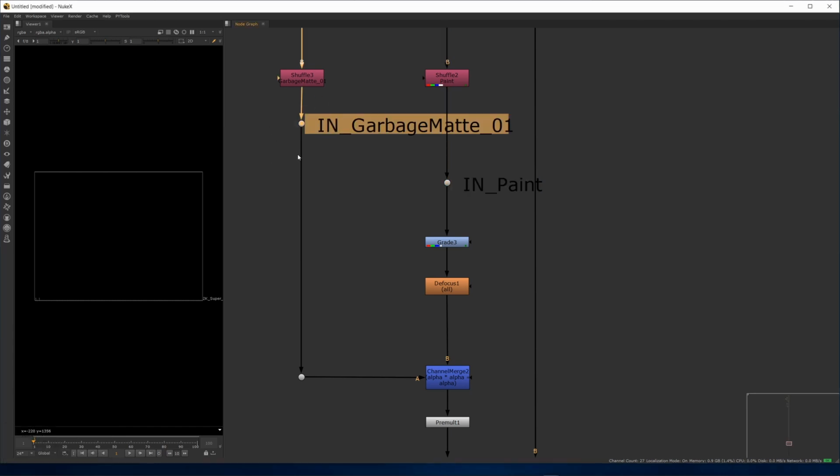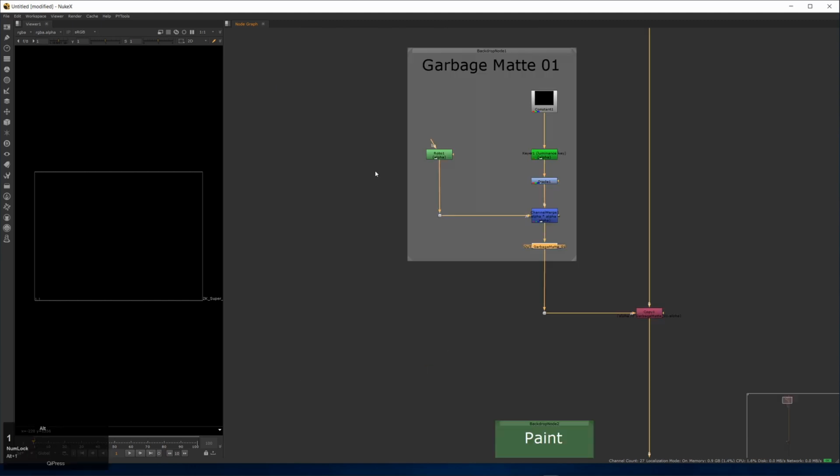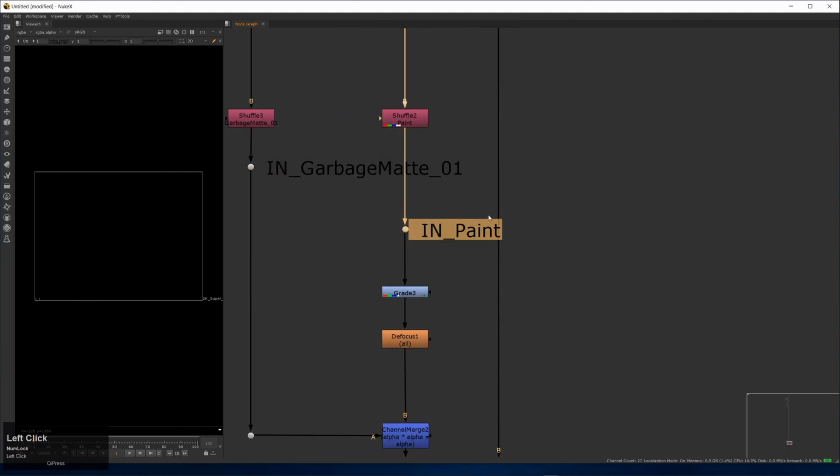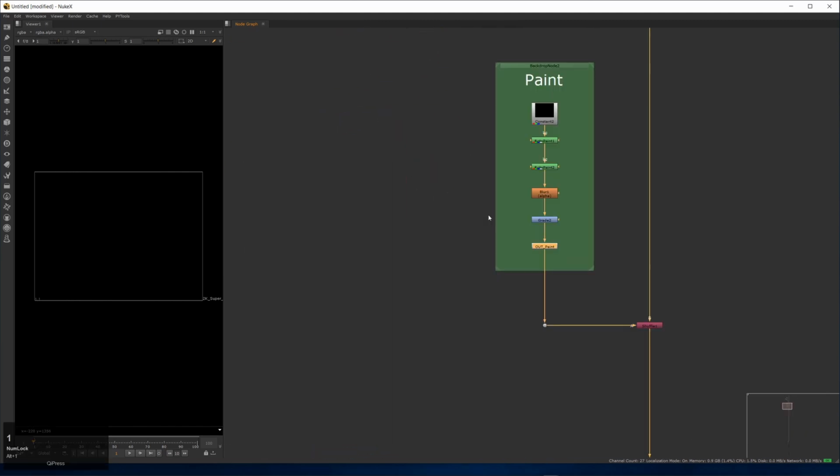Now from here, if I want to go back to the anchor, I just have to select the receiver and once again press the same hotkey, which is still Alt plus 1. And it brings me back to the anchor of the garbage mat. If I do the same with the paint, I can select the receiver, press Alt plus 1, and as you can see, I go back to the paint setup.